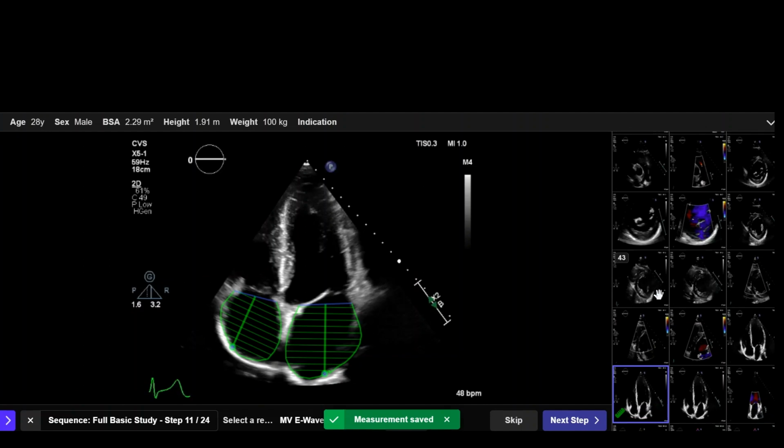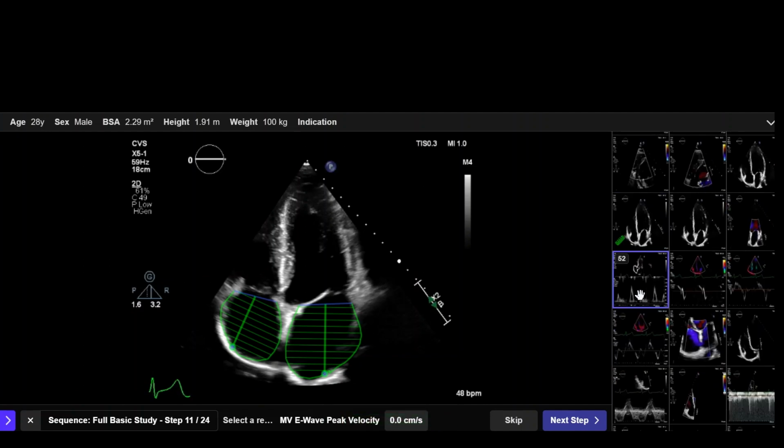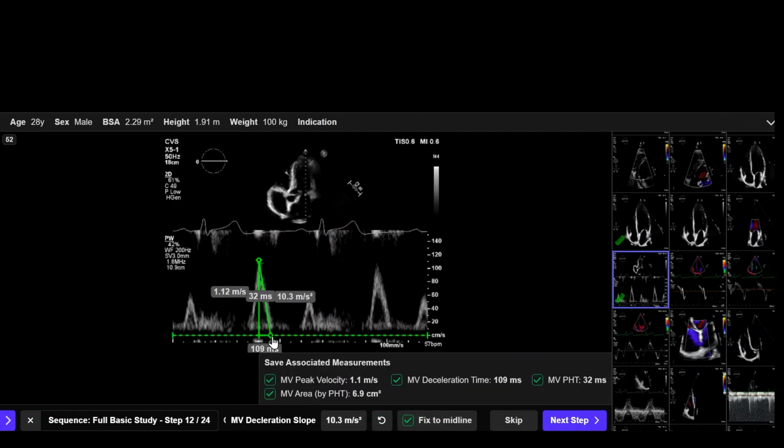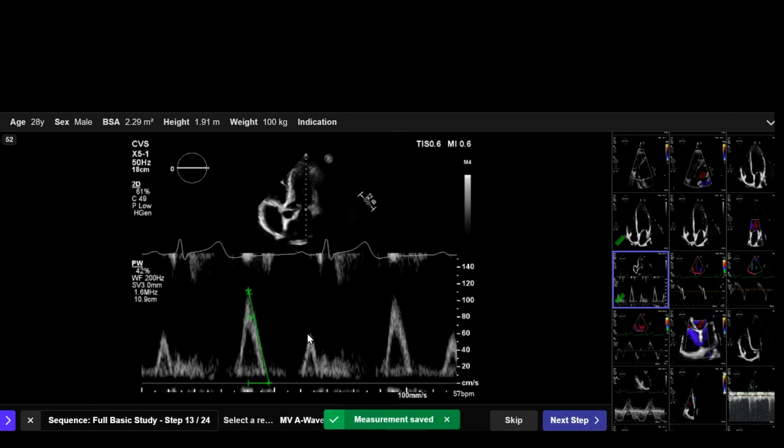And the next step it tells me is my mitral inflow, and so I'll click onto here and I'll go my E velocity and now my deceleration time from there. So again, I'll click here and then I'll drag my deceleration time across like that, and then the next one will be my A wave velocity. And then next step again.